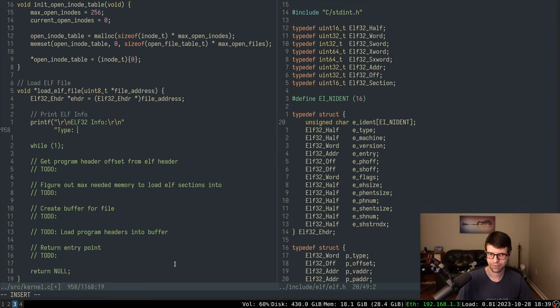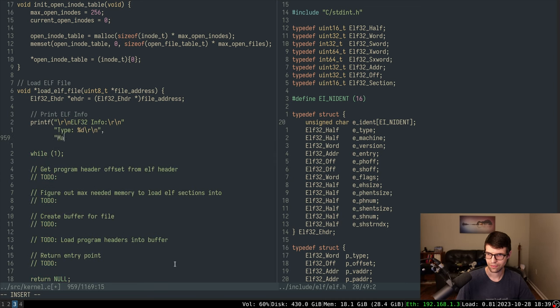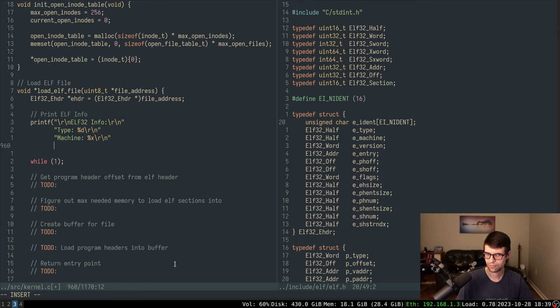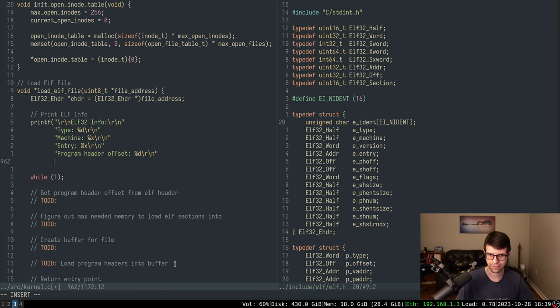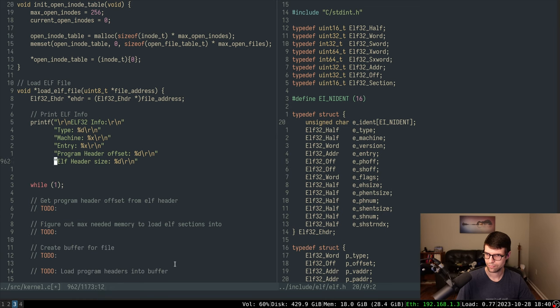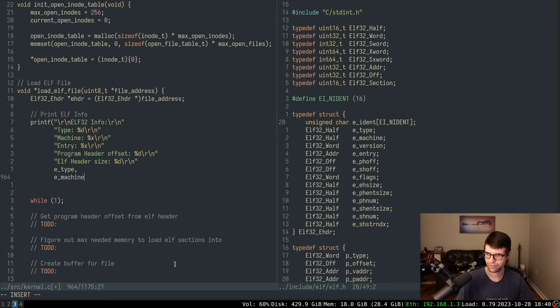So we'll say the type should be D or U. We'll just say D here. We'll have the machine. So the machine, I might do hex. Version, I don't care. Entry, I will care about. Program header offset, I will care about. We'll see just an integer for that. Flags, not really. Entry header size, maybe, or elf header size. And we can type these things out.